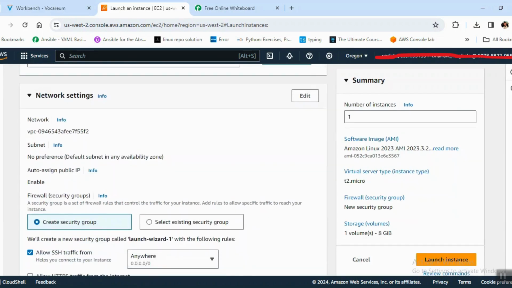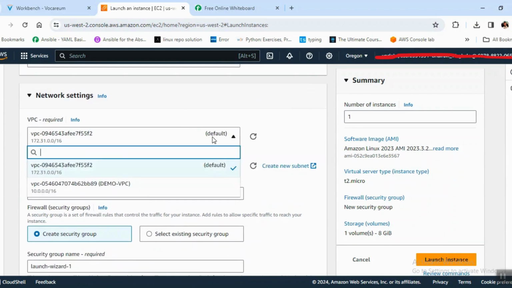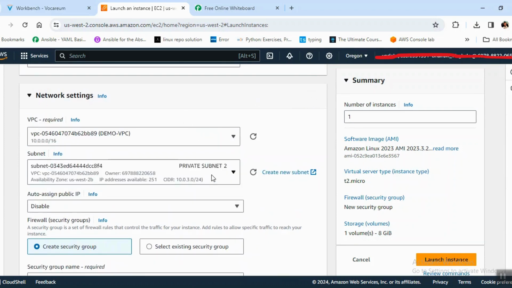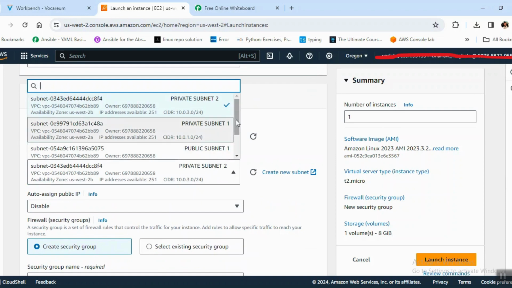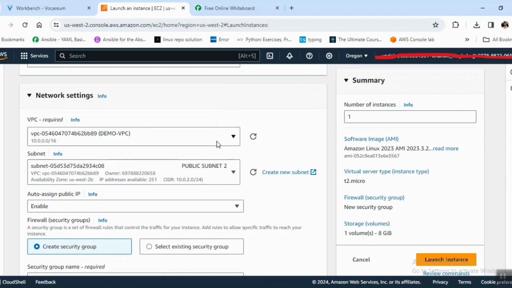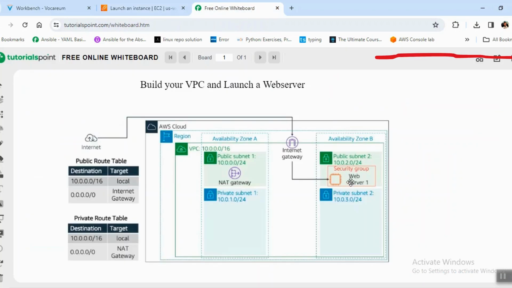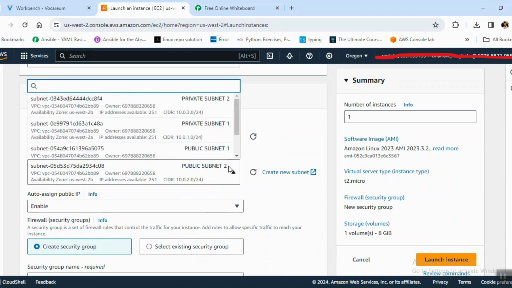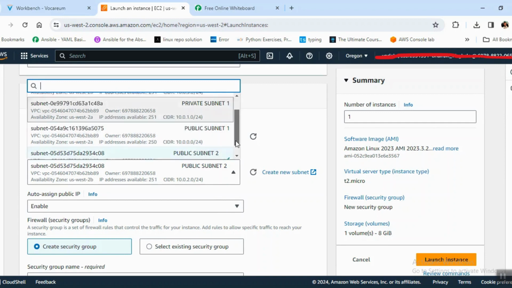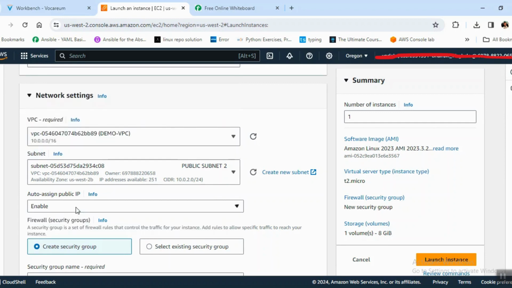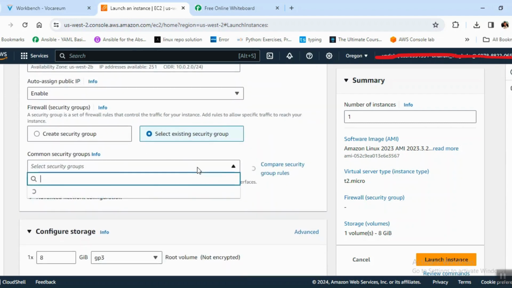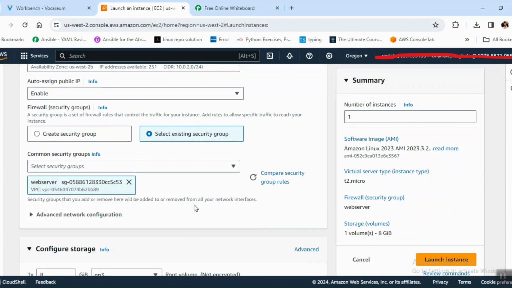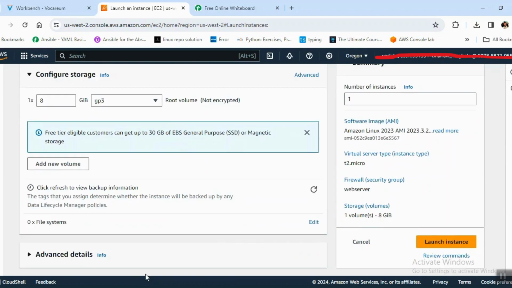Now edit the network settings. Select the demo VPC, and I'm launching the instance in public subnet 2, so selecting public subnet 2. Auto-assign public IP is enabled. Select existing security group. I have one security group, web server, so I am selecting web server. Other storage settings are kept as default.